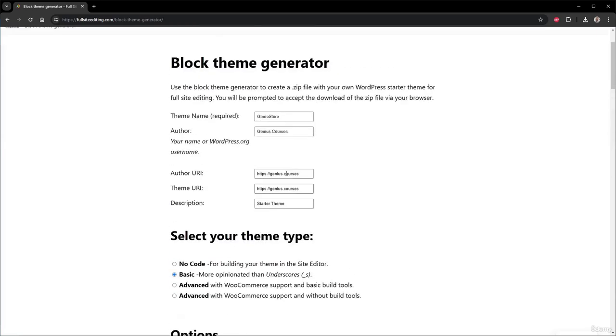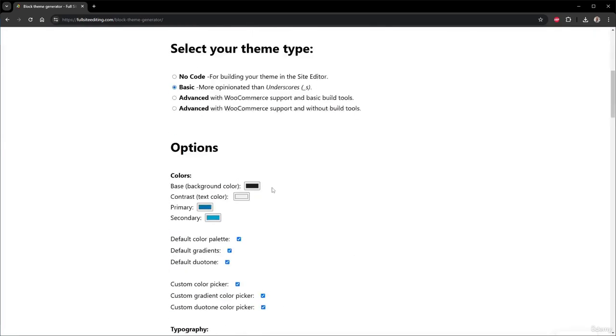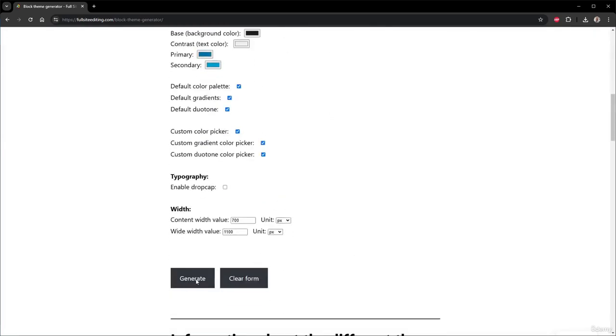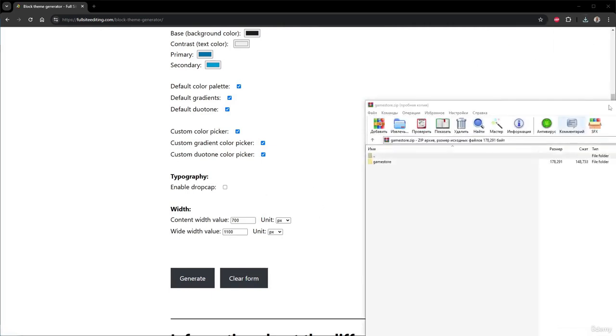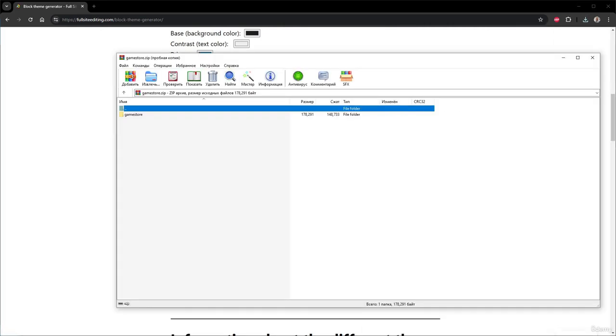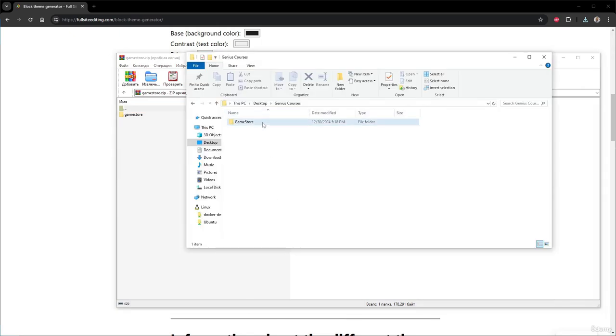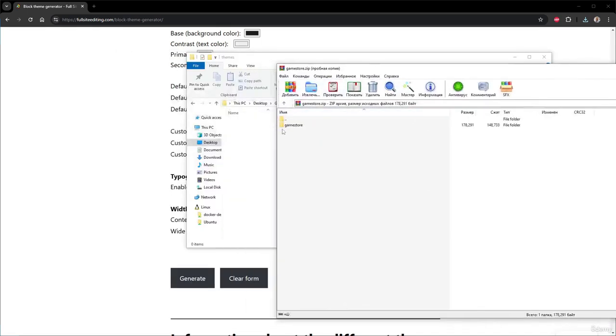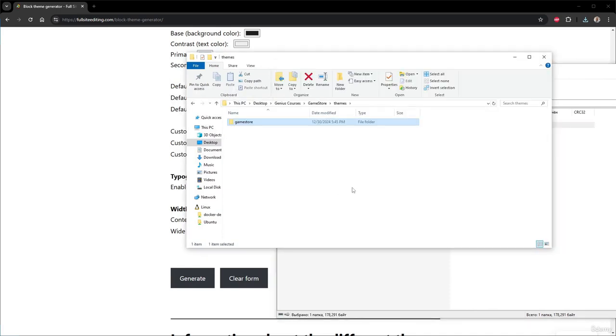We leave everything by default, just specify the name of our project here so that the directory has the same name, and click Generate. Here, our project has been generated. We need to navigate to our projects directory. Remember, our project is located on the desktop. Here, I open Game Store and open the newly created FEMS directory. Here, into this directory, I need to drag our generated theme.